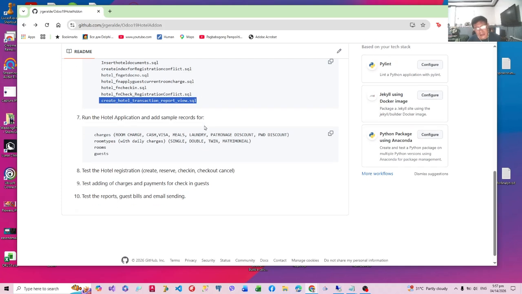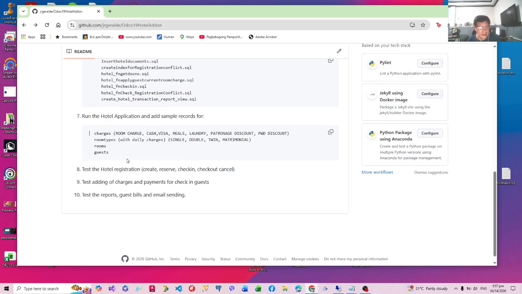You run the hotel application, play with it, okay, add sample records. First, you start with charges, add charges such as room charge is necessary, and then cash, visa. You add room charge first, okay, it's recommended. Meals, laundry, patronage discount, PWD discount, whatever charges that you can discover. You add the necessary room types and also the corresponding daily charges such as single, double, twin, and matrimonial. You add sample rooms belonging to these room types and sample guests.